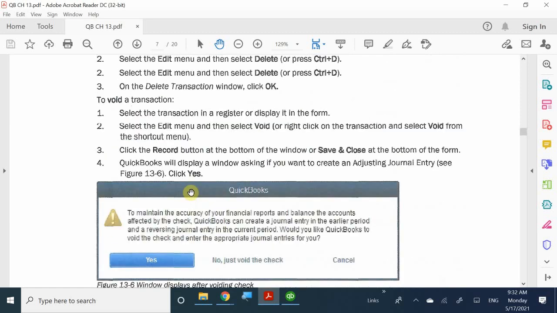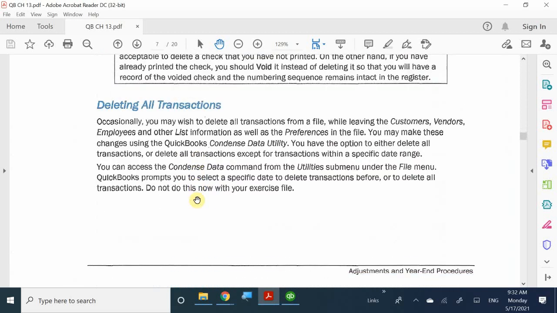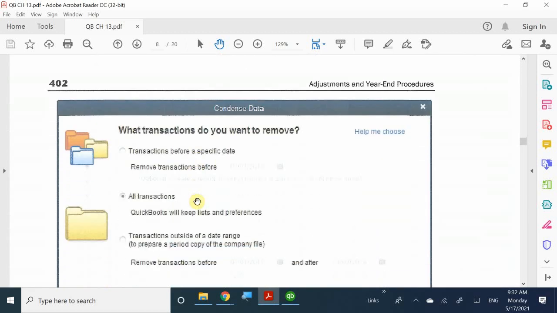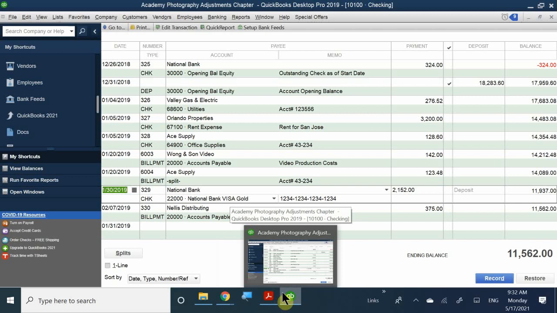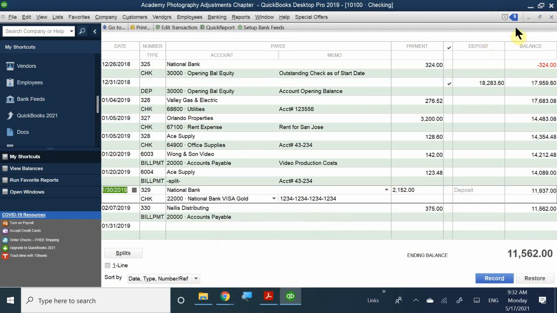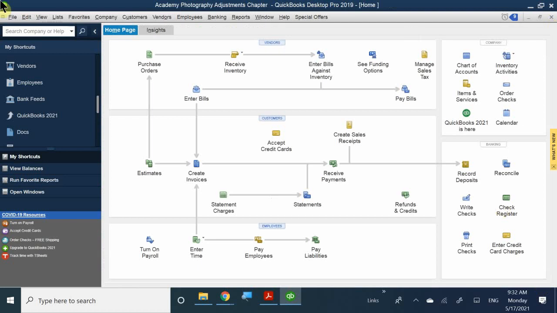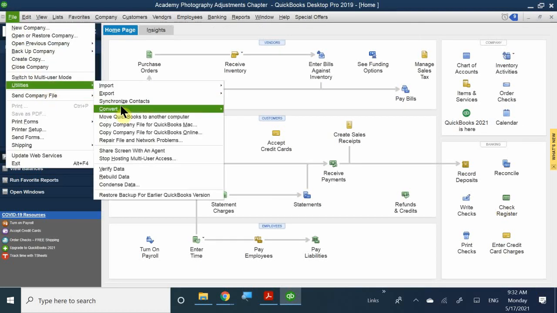Okay, so let's go ahead and practice backing up our company file. They always recommend you do that first before you consider going ahead and deleting all the transactions. So we're not going to delete the transactions because we need them for the future, but I'm going to show you what you can do. Okay, so it's going to be the same way. How we delete our transactions is by going up to the file menu bar. We're going to hit utilities, and it's going to be considered condense data.